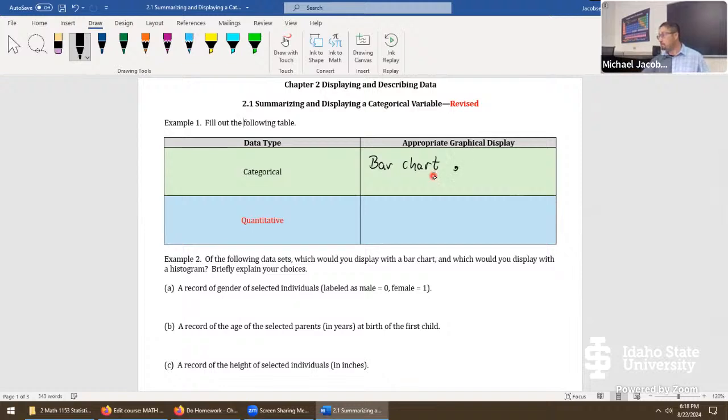Other things could be a pie chart. And there are many, many other different displays we're going to be using. But this is going to be the major one that we're focusing on for categorical data, mainly just bar charts. If the data is quantitative, we won't see the quantitative displays in section 2.1. That's going to be section 2.2. But just for a preview of what we're getting into, for the quantitative data, we'll be using a histogram.